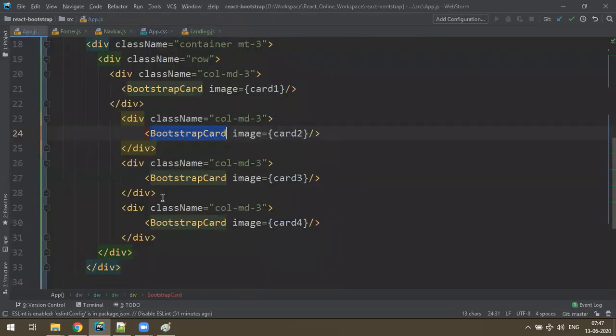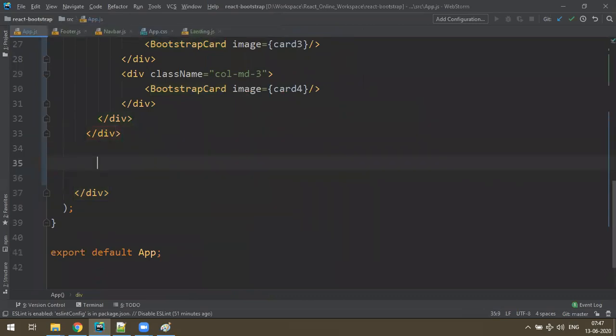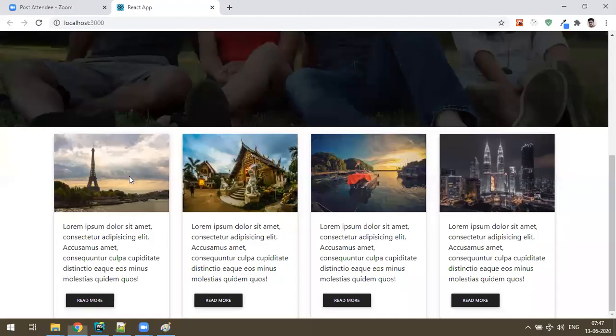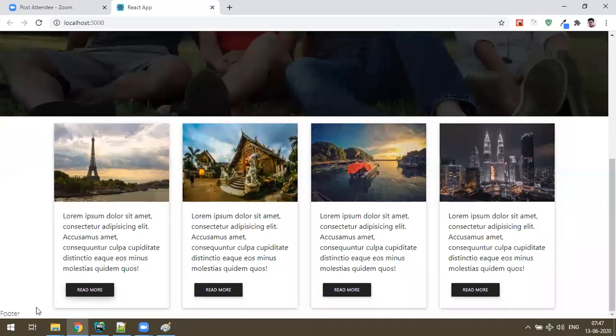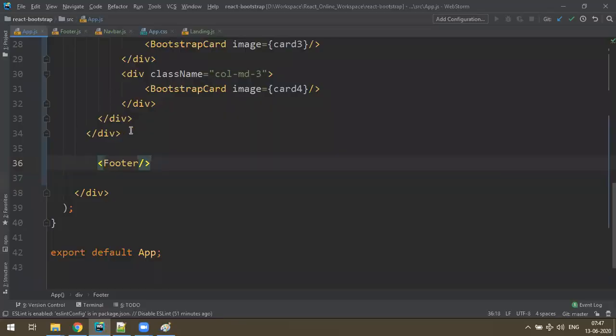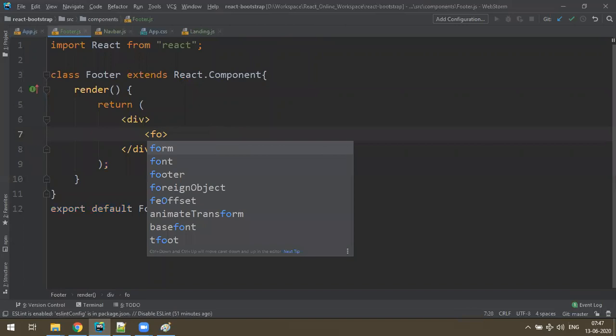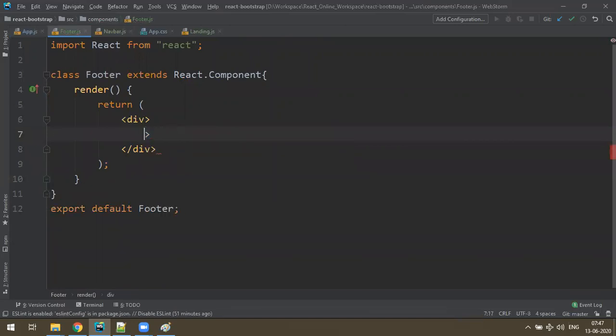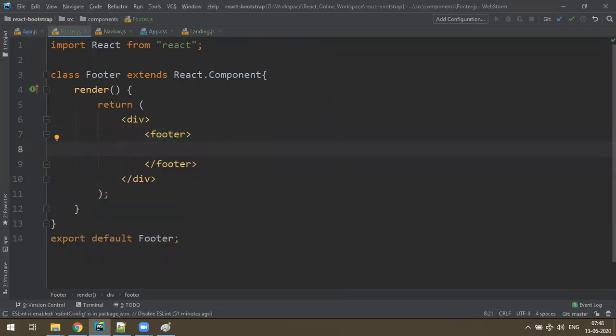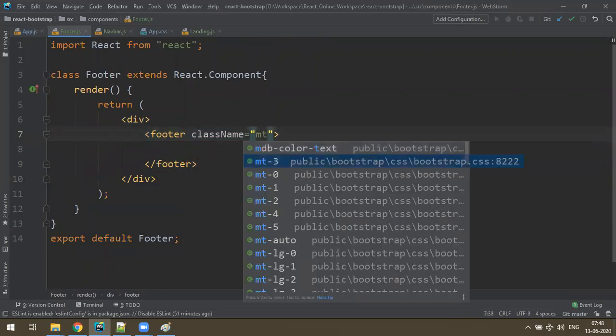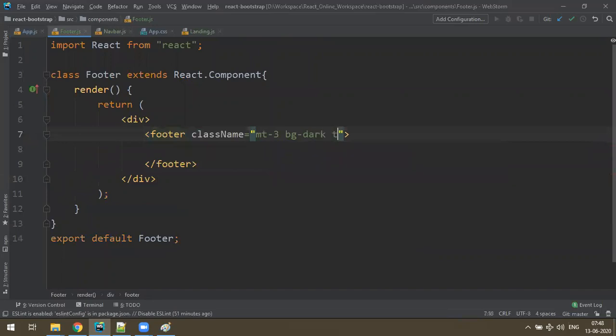So what I do, I go to app.js. Below all this, let's add our custom footer tag. So you get the footer over here. So let's make the footer with some styles. Go to footer and let's take a footer tag. Here you can just write some basic styles like margin top 3, bg dark, text white, text center.